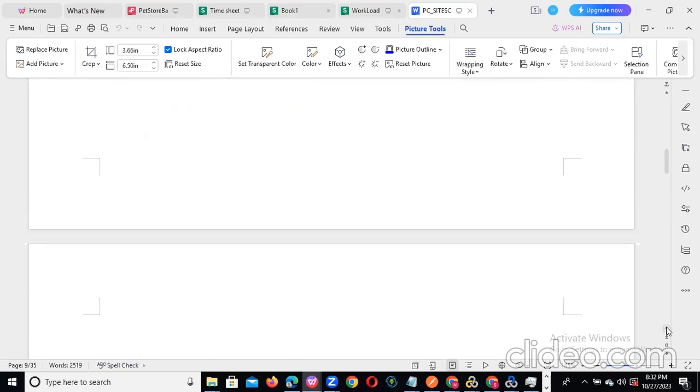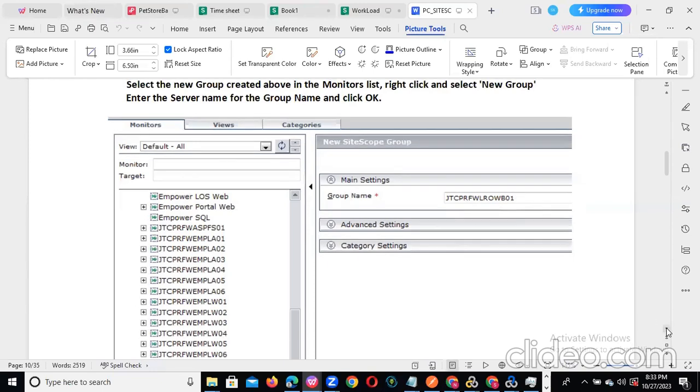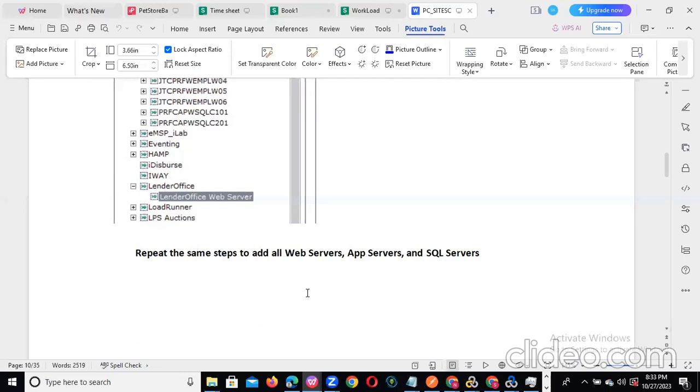You can go to the next slide. Select the newly created group in the monitor list, right-click, select new group, enter the server group name and click OK. You can observe we are giving the server name, like this is the server name, some web server, for example W01. That is the server name we are adding in the web server. And repeat the same steps for all the web servers, app servers, and SQL servers, SQL being the DB servers.